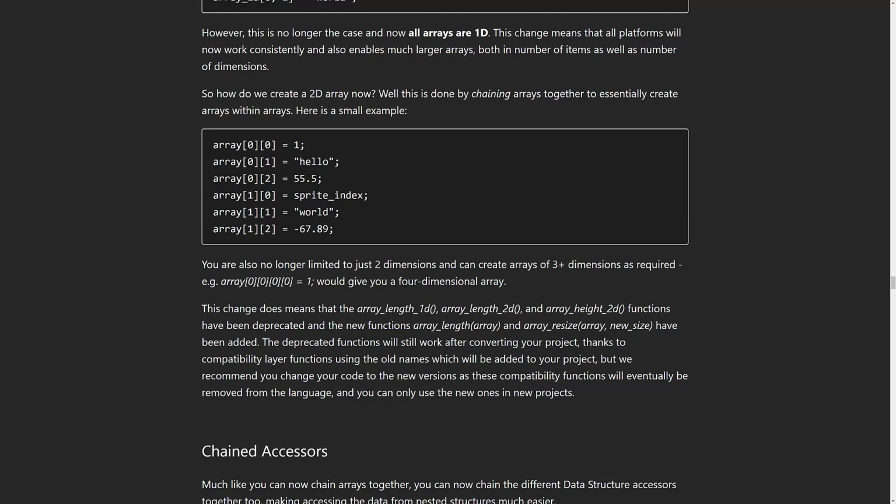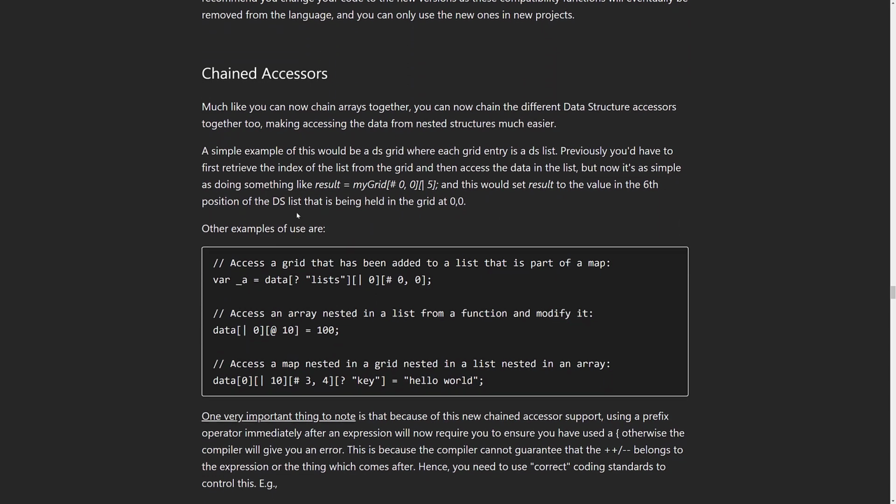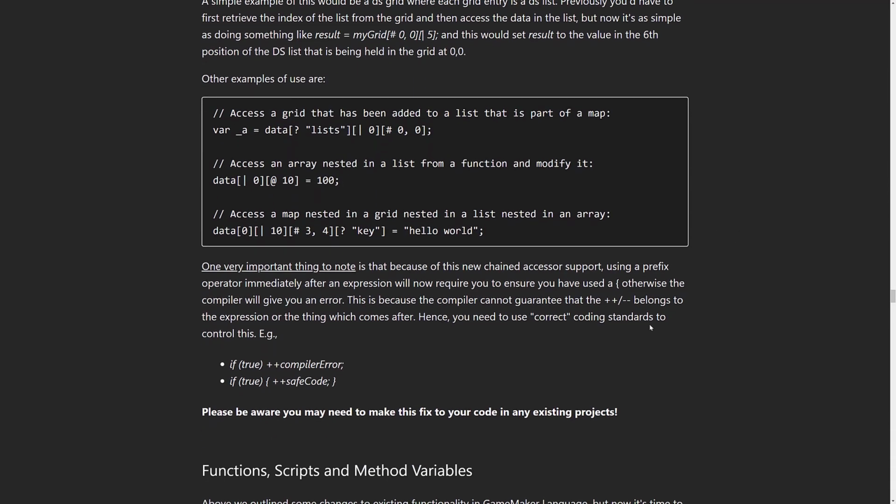So you can basically go in there now. Arrays are a lot more flexible in their approach now. You can have multiple dimensions to your arrays, and a slightly less clunky approach to them. They've also got chained accessors in here. This is nice if you want to access a data type's value inside of another data type, inside of another data type, you can now do so with this.